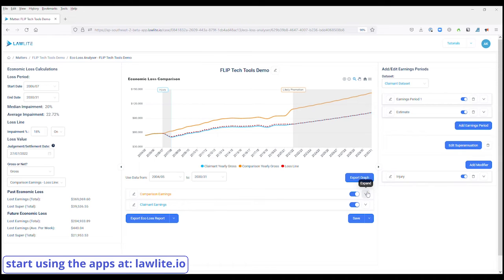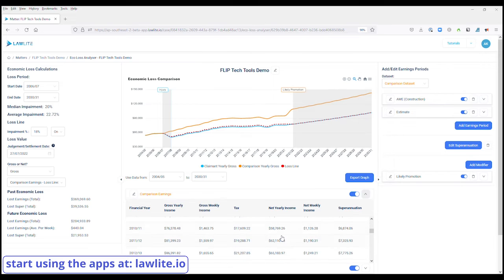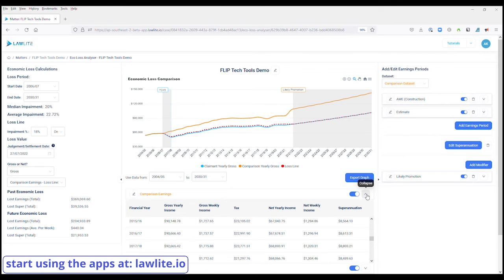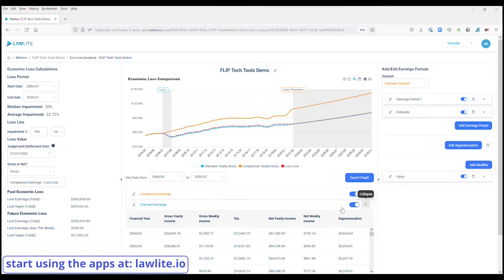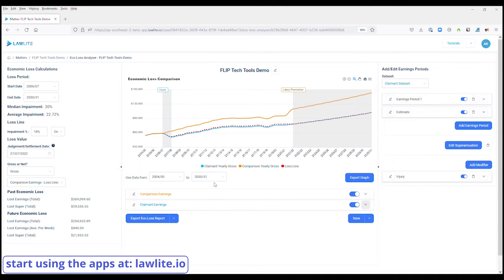Down here, it's going to give you all the figures that you're after for both of these claimant and comparison earnings data sets as well. There we go, all the tax, super, net, weekly, gross. And then over here, you're going to select your loss period. Once you've done that, the period over which you want to calculate the loss for, it's going to give you a bit of an estimate of what it thinks the impairment rating will be. And it gives you a median and average impairment rating. So the median helps to filter out a bit of noise.